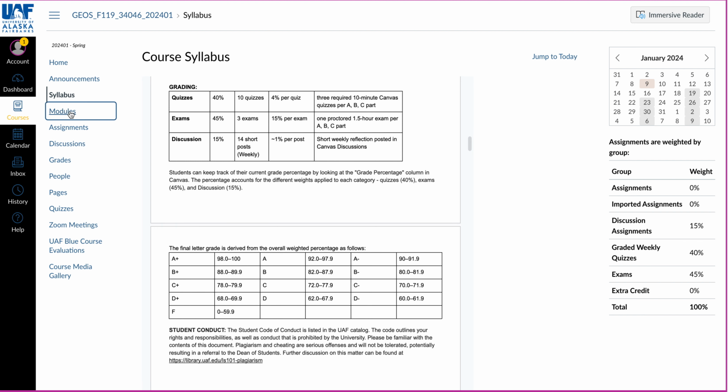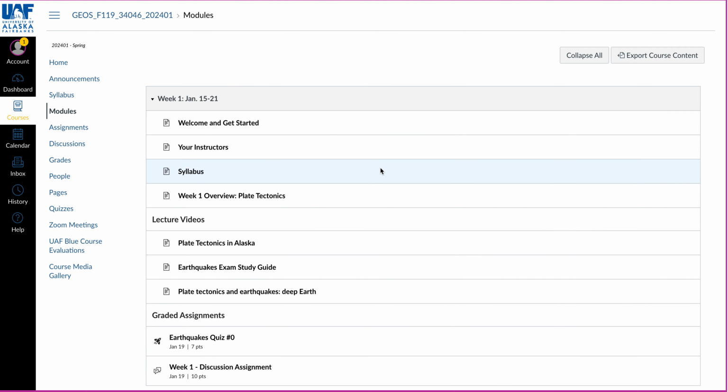Okay, so let's go to the modules. In Canvas, you're going to see weekly modules. So week 1, week 2, and so on. This is where you're going to find all of the course materials for the class.